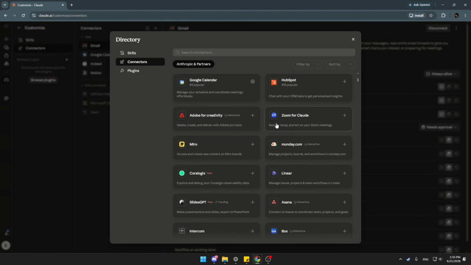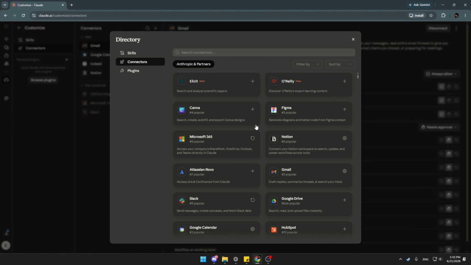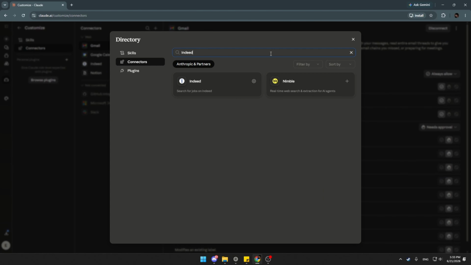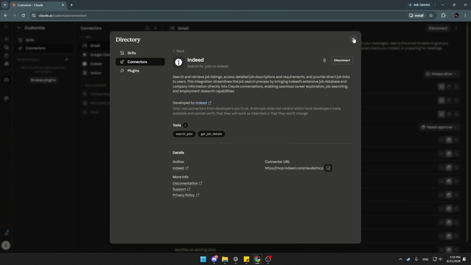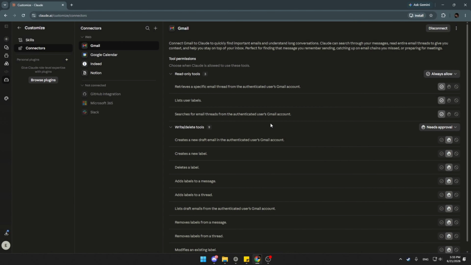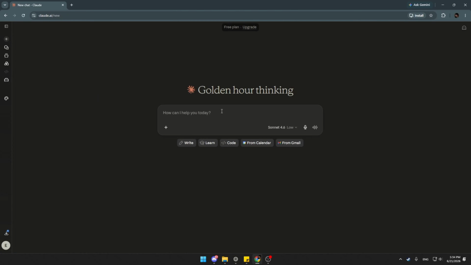You're going to be able to see a catalog of applications and platforms that you might be interested in linking with your Claude account. So simply click on the search bar and type in Indeed. And as you can see, I've already added it to my account. When you click on the plus button right here, where the settings button currently is, it's going to ask you to sign into your Indeed account. Once that's done and linked, you can go ahead and click on new chat.